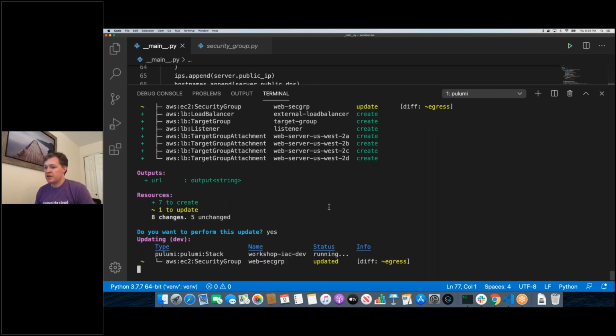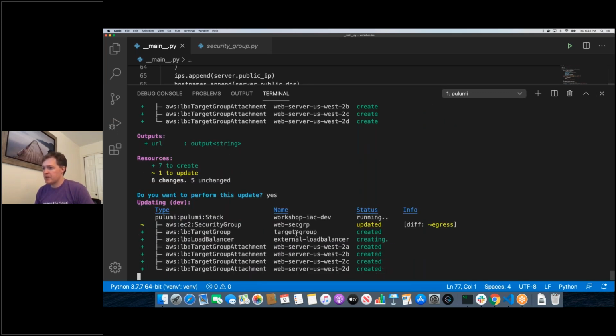So you'll notice that the target group is able to create right away, and it's already created. And in fact, even the target group attachments that are attaching those VMs into the target group are already done. But the load balancer is still waiting to create. And then the listener hasn't even started yet, because we have to wait for the load balancer to finish creating before we can create our listener.